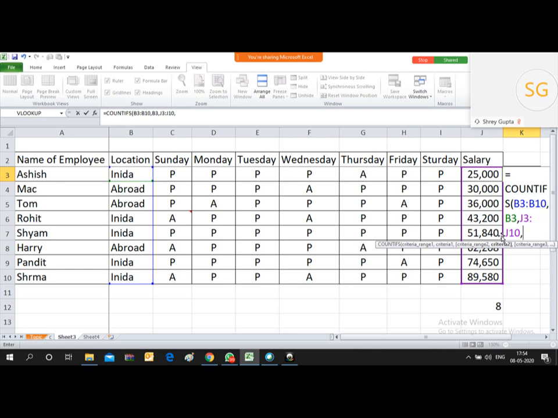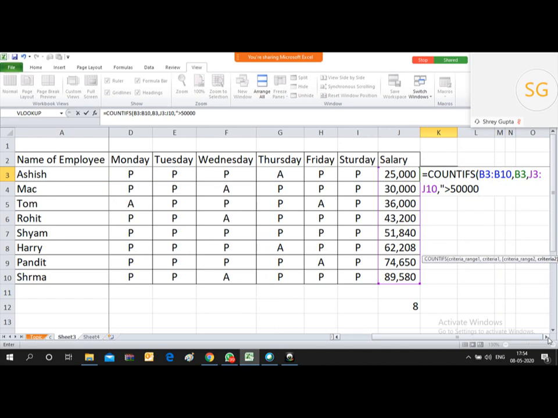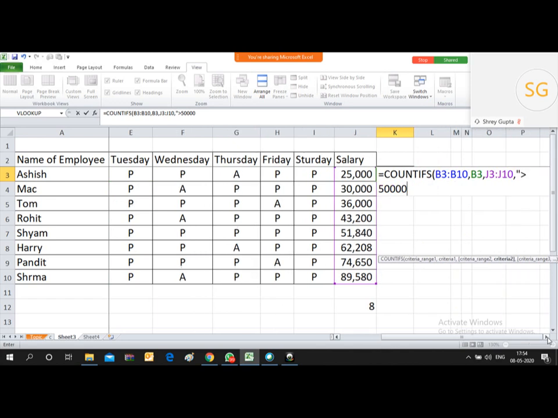logic in the inverted commas. So in inverted commas I need to provide the logic: salary in excess of 50,000. I'll put the greater than sign, and then 50,000, which I have mentioned over here. Now close the inverted comma, and after closing it, put the closing bracket and press enter.